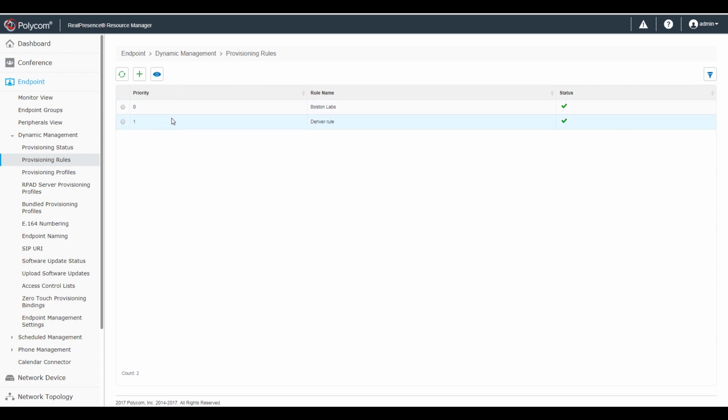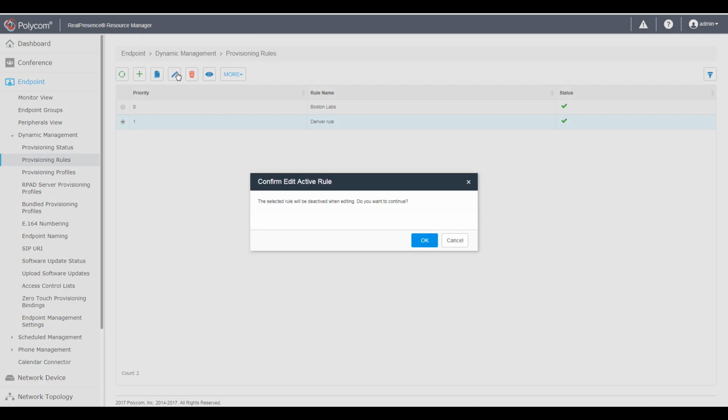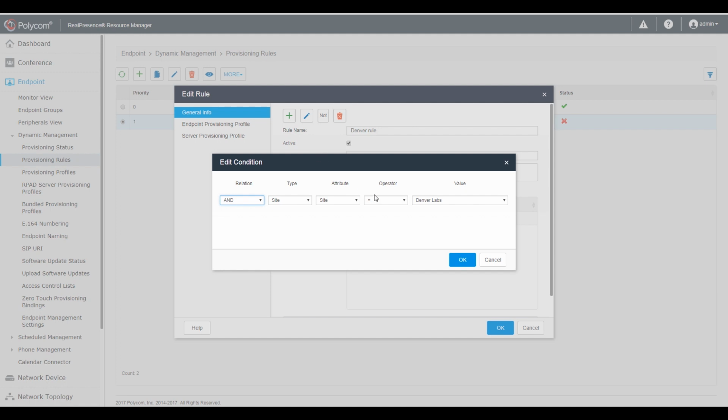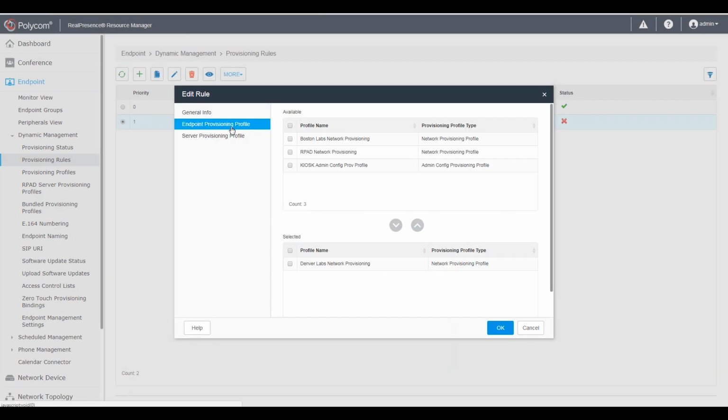In this case, we will look at the Denver provisioning rule by selecting the Denver rule and clicking the Edit tool. Confirm to proceed. Under General Info, the rule is named and the site is specified through a condition shown here. In this case, the site is equal to Denver Labs. For endpoint provisioning, the available provisioning sites are shown and the Denver Labs network provisioning profile is selected.